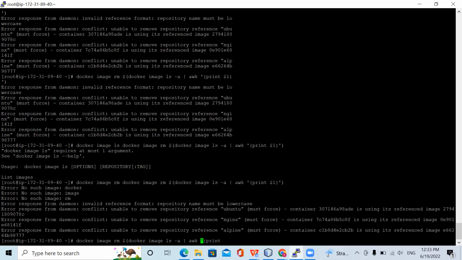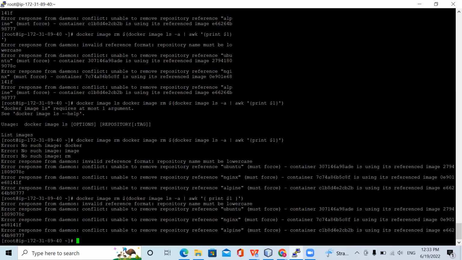Yes. Before P also there should be a space between the curly braces. Curly braces, $1, space, curly braces close. Double quote, single quotes close. Run the command. Now run docker image ls -a.